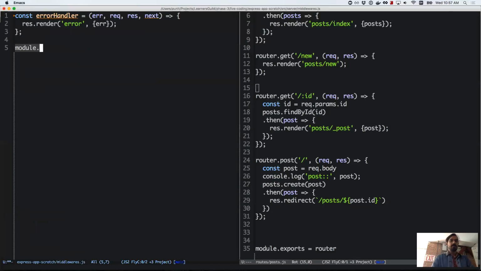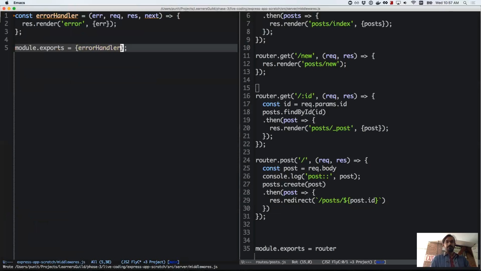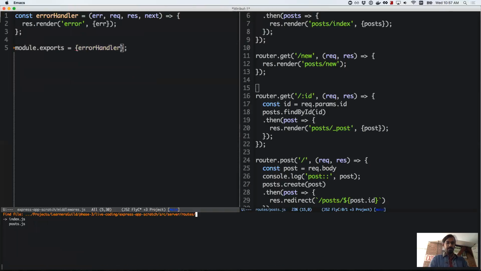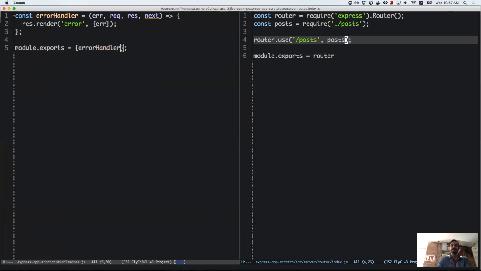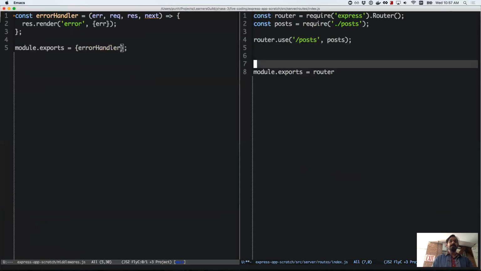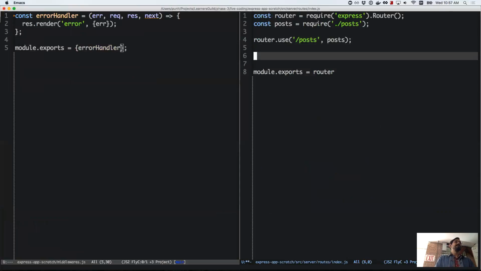And then we say module.exports equal to error handler. So now in our routes index file, we need to use this error handler, right? Usually error handlers come right at the end because it's the fallback when nothing has worked, when we are not able to send back a response using the regular handlers. So we need to add it here.